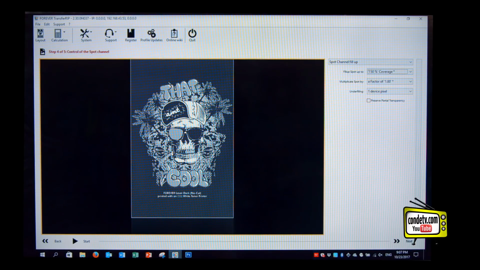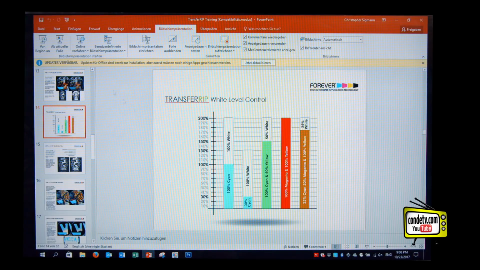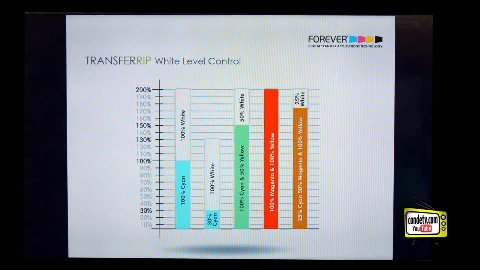The white actually has just a different function. Let me show you which function it has. We just jump here into a graphic. What you can see over here is how the TransferRIP white level control works. In this case, we set it up to 200% over here, and colors that consist of, for example, 100% magenta and 100% yellow, like our red, already fill up to 200% of toner density. So there's no need to add more white into it.